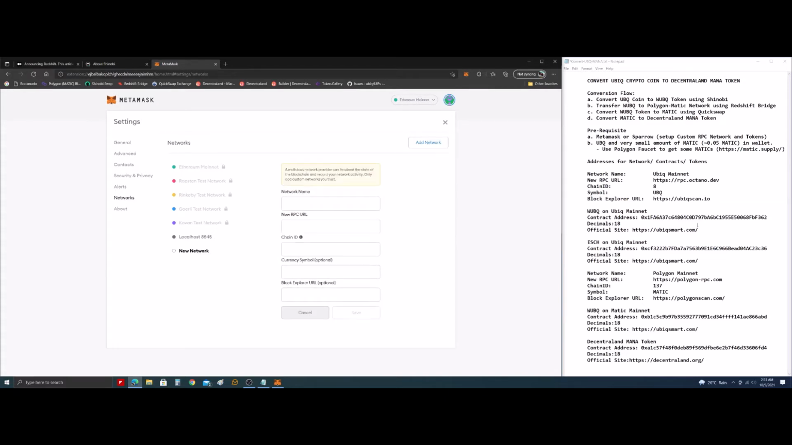So the first network I'm going to add is the Ubiq network. So I have all the details over here. I'm going to put up the link to this text file so that you can later on copy and just paste it to Metamask. I already have all this information because I've done this before. So the chain ID is 8, the currency is Ubiq, and the block explorer is ubiqscan.io. So I just save. Yep.